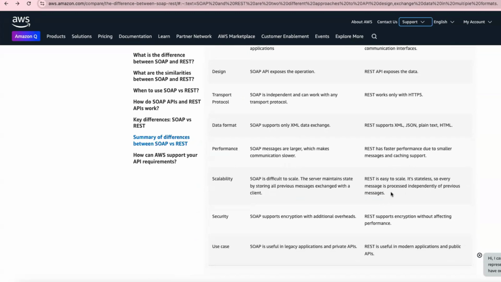Also, it's easy to scale. Today, let's say there are 1,000 users. Tomorrow the system suddenly gets popular, and we have 10,000 hits every day. In that case, REST will be able to handle it because it is stateless. Stateless means it is independent of previous messages. I will tell you in a bit what that means. But right now, we understand that today 100 users are able to access one REST API. Tomorrow, if 1,000 people want to access the same API, it is totally possible.